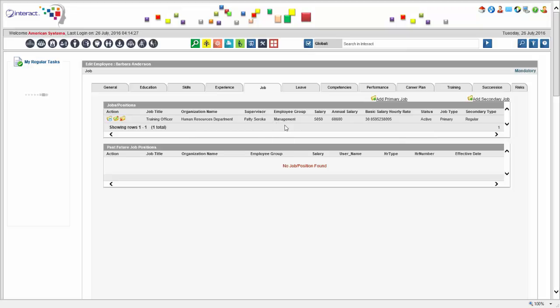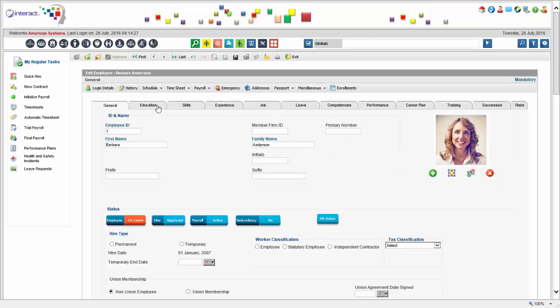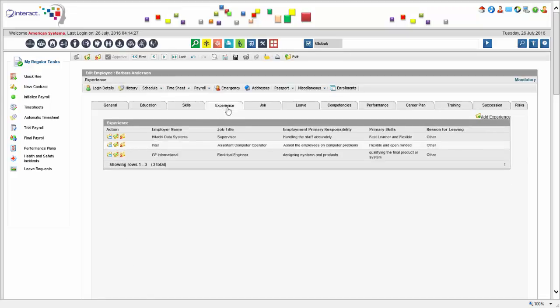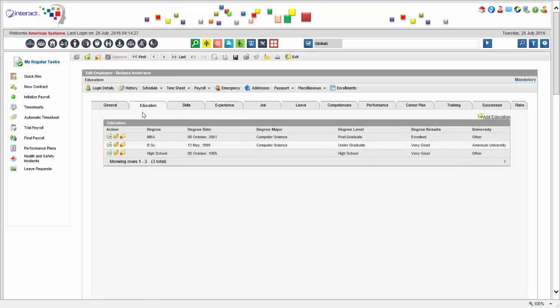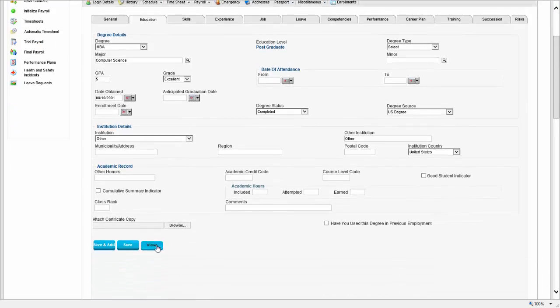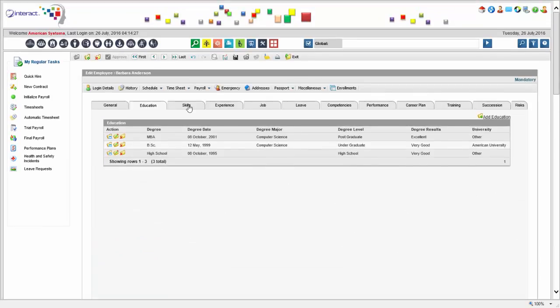In the same manner, the system will collect data on education, skills, and experience of the employee, and note that each one of these summary lists that you see here is actually backed up with a lot more data, which I can see when I click on the edit or on the view button. You see, this gives me the detail that is behind the first line item, which is the MBA in computer science that this person has. And you can populate all this information the way you like.